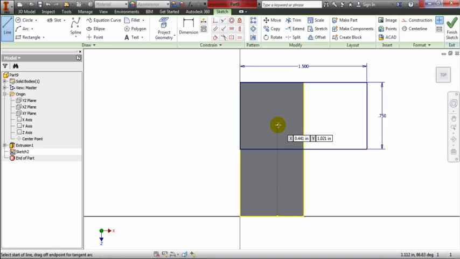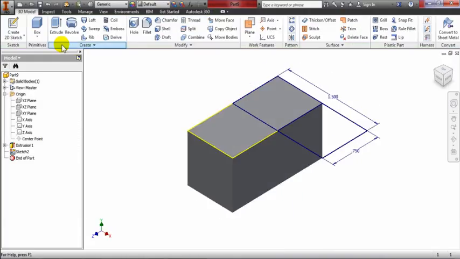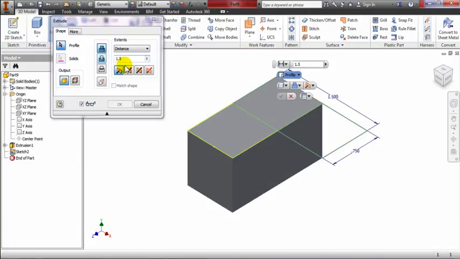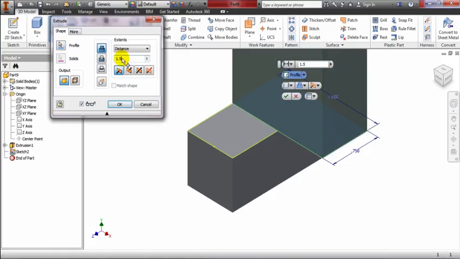One more thing I'm going to do is grab my rectangle tool, and I'm going to draw a rectangle right here as well. Go to Finish Sketch. Okay, I'm going to go ahead and extrude this. And I'm going to click both of these squares, and I'm going to make them go up 0.75. And I'm going to hit OK.